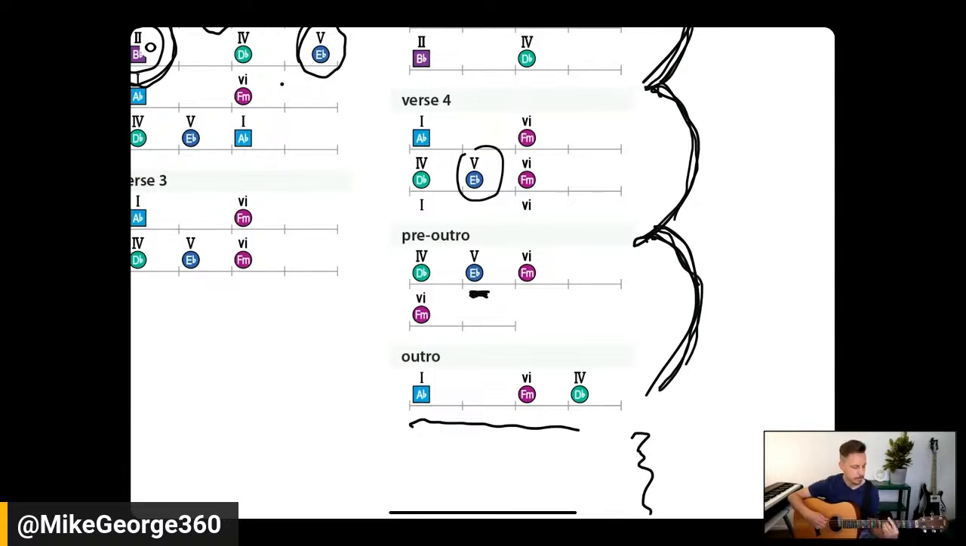6, 4. And so he's just, actually, I'm doing the timing a little bit wrong. So it's 1, 2, 4. Which sounds really good.